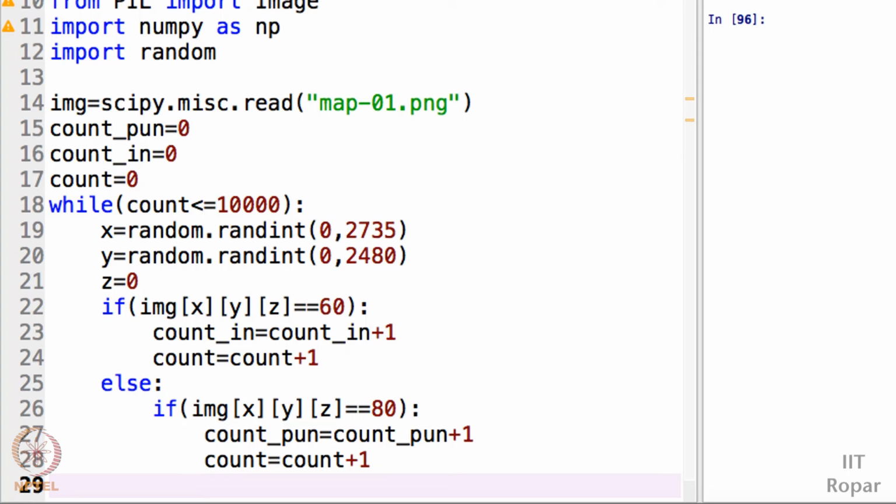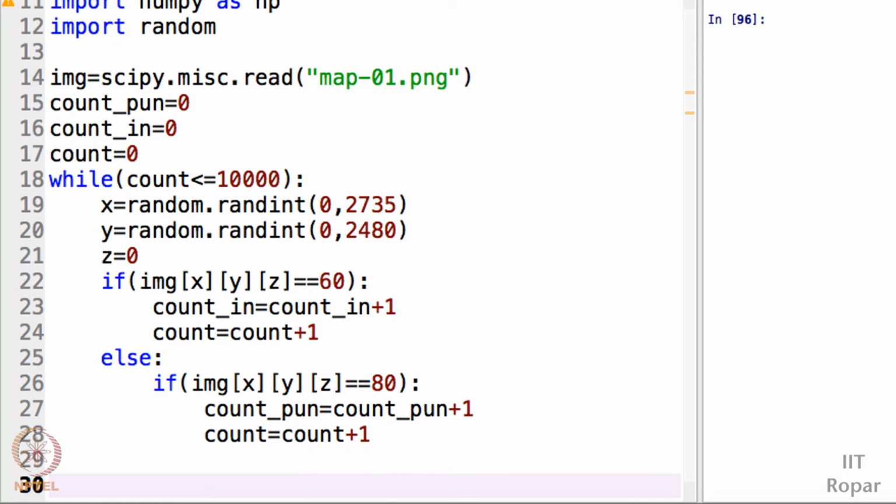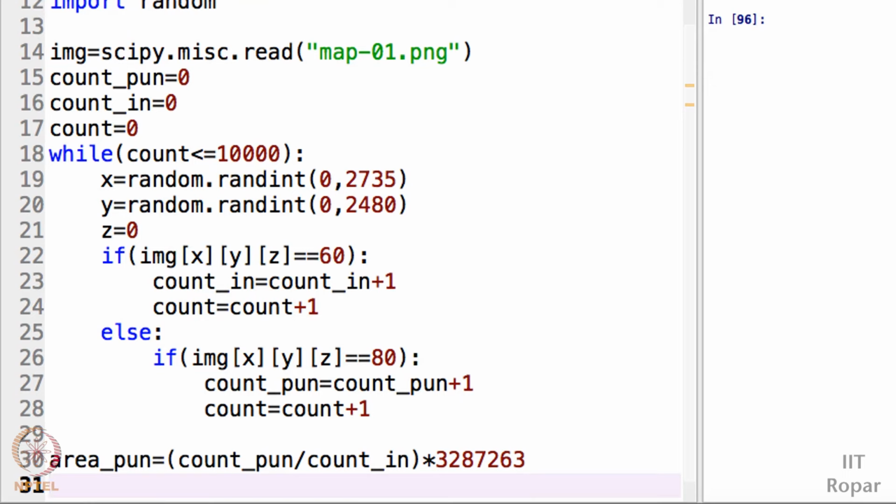Now what you have to do here is, you need to calculate the area of Punjab. So we will go by our method. I'll write area of Punjab is equal to count of Punjab region divided by count of India region into the exact area of India. So I'll be taking the exact area here, and that is 3287263, and I'll now print this particular variable area underscore Punjab.